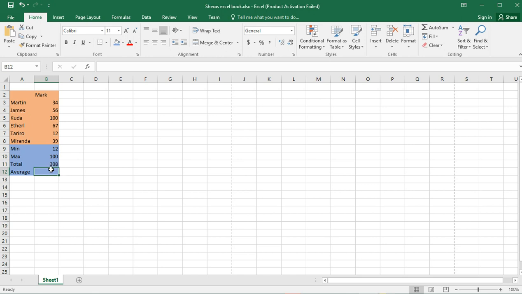It's printed there. Now the average, we do the same. Click on average. We just remove that one. Average, we click that one, press enter, and this is the average.